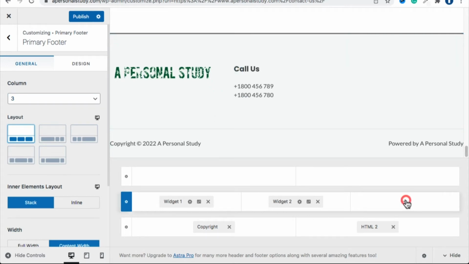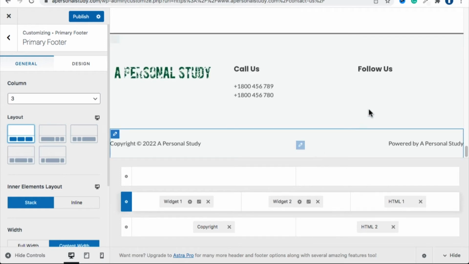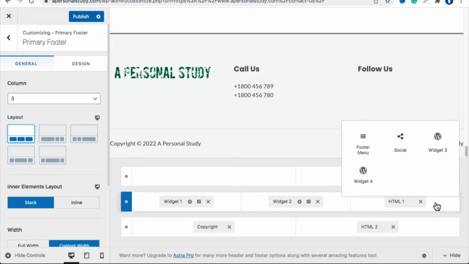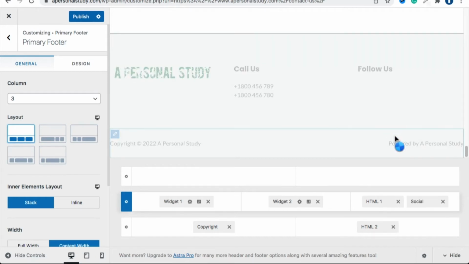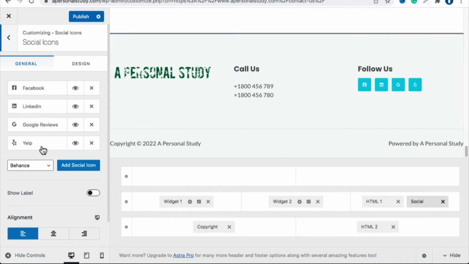What was that? I think it was HTML1. So click that, and I would say follow us, perfect. And then right next there, let me click next to that, and then click social. And your icons are right there. And then to change the icons, you want to click on this pencil, and icons appear.